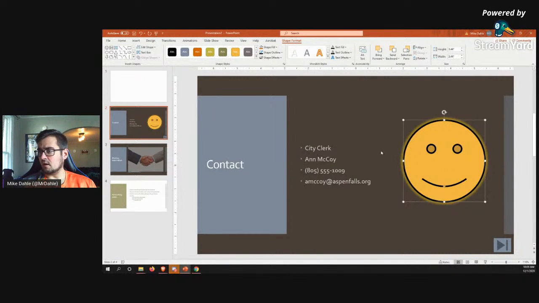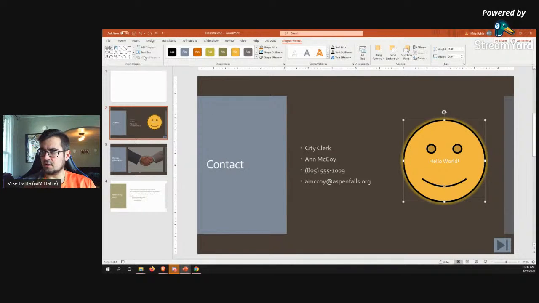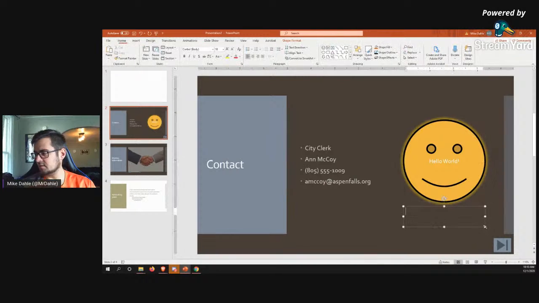On these shapes, and on all shapes, you can double click in them and type in text. You could also go up here to Text Box and draw one underneath it if you would like to.